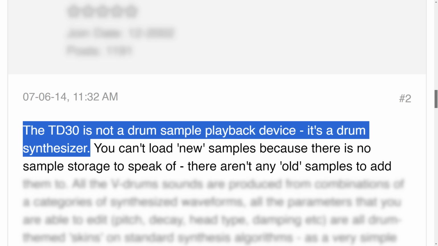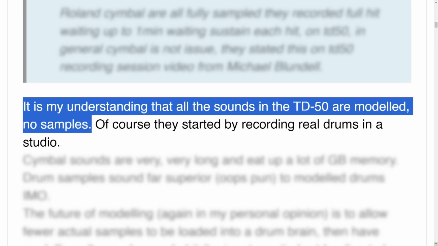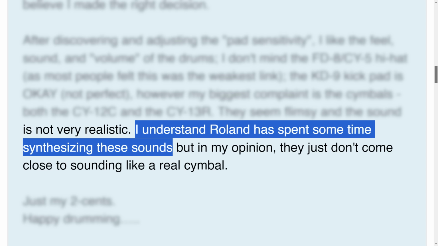One of the biggest complaints that you'll hear from Roland V-Drums users is that they sound kind of fake. If you were to ask about online, you'll be told that's because they're not real drum samples. They're synthesized, they're modeled, however you want to describe them.